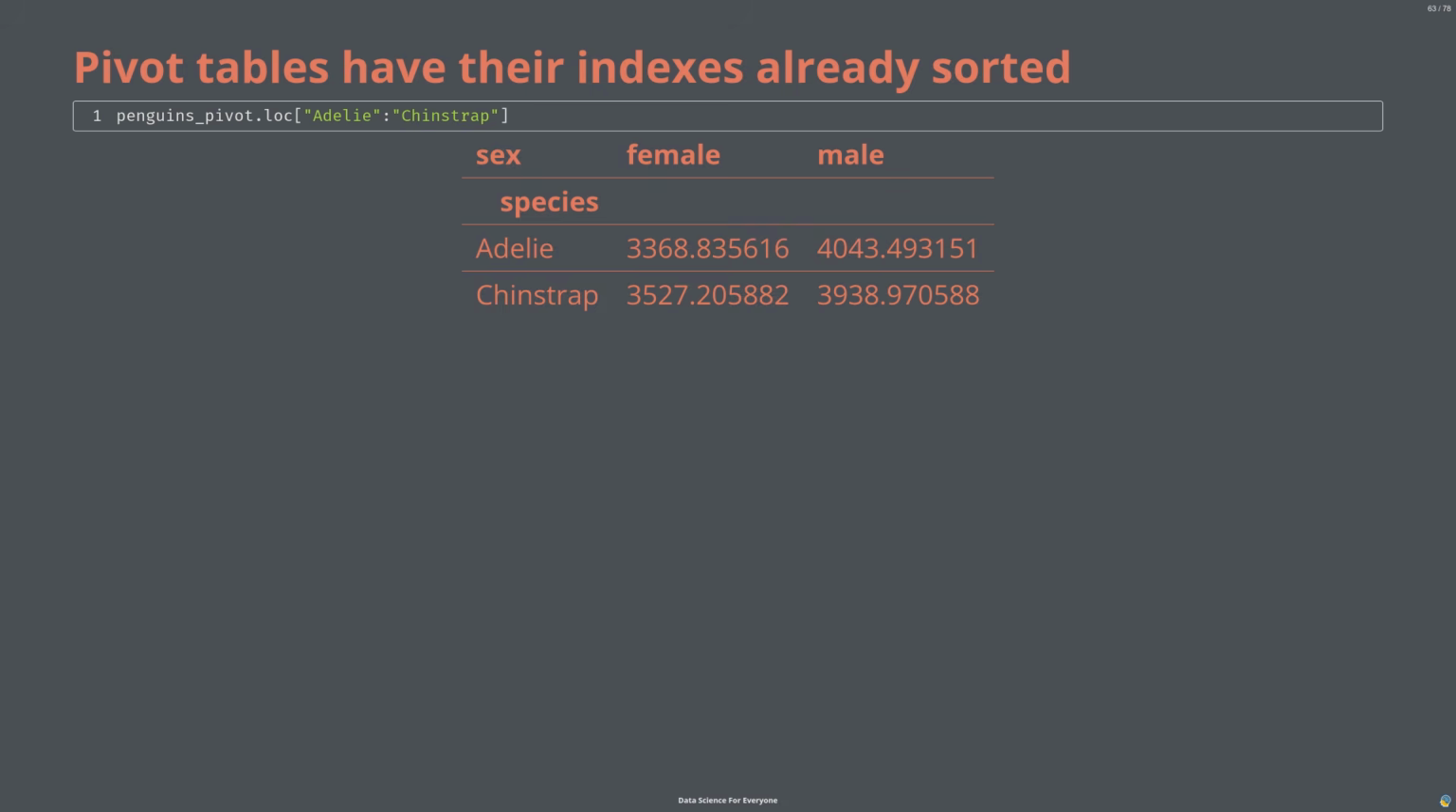Pivot tables are just regular data frames with their indexes already sorted. That means everything we have learned so far still applies. This makes them perfect for using loc along with slicing to extract specific sections. It's a powerful way to subset your pivot table and focus on just the data you need. In this example, we use the loc method and slice using the species names.